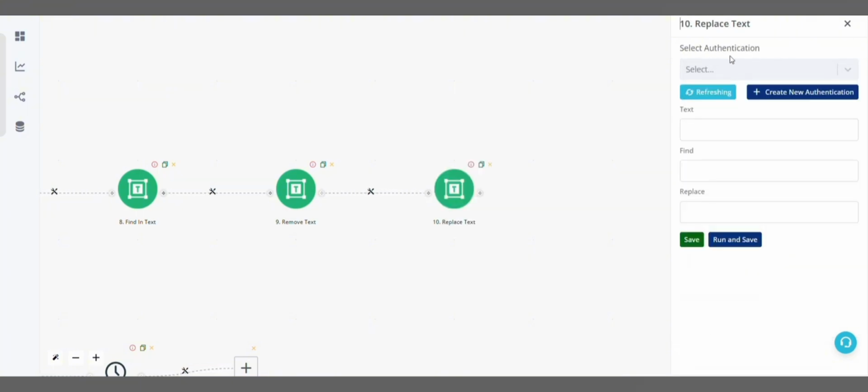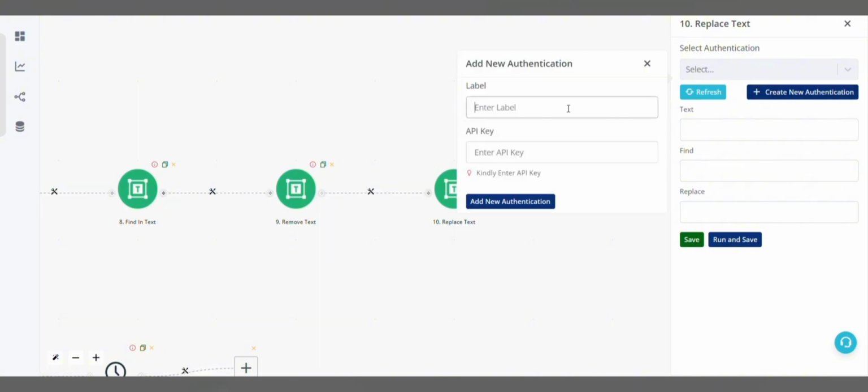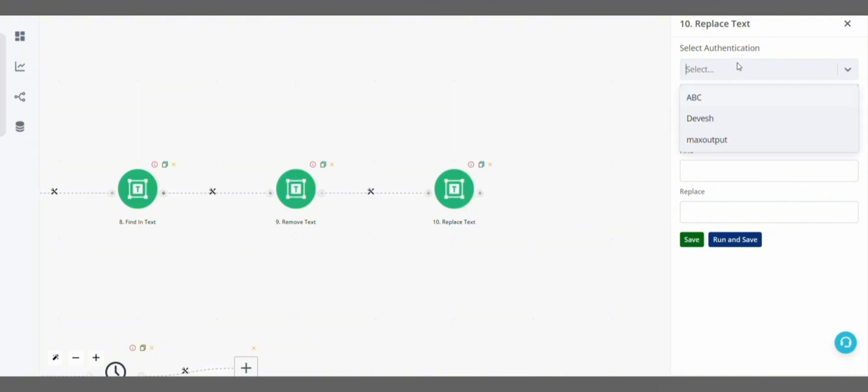select authentication here. So to create authentication you will have to enter a label here and then enter your API key and click on add new authentication. I will simply select my authentication.